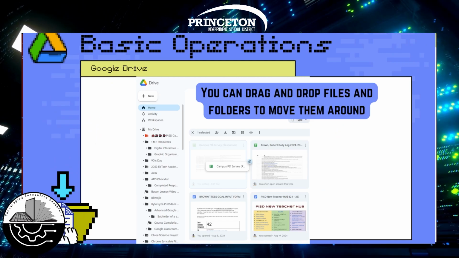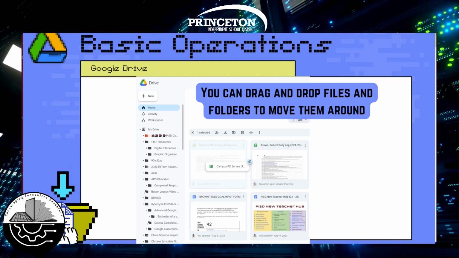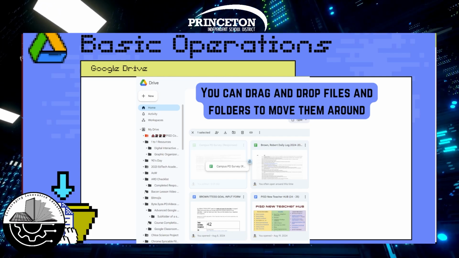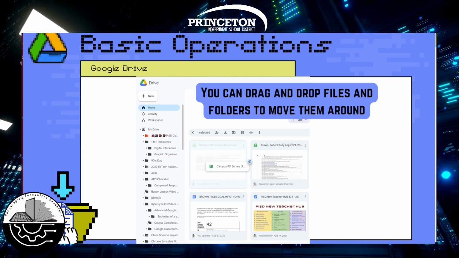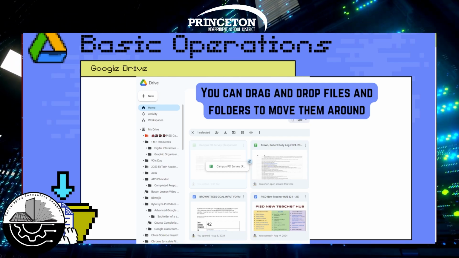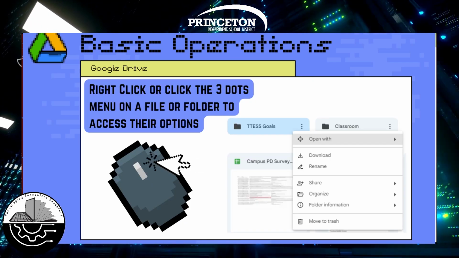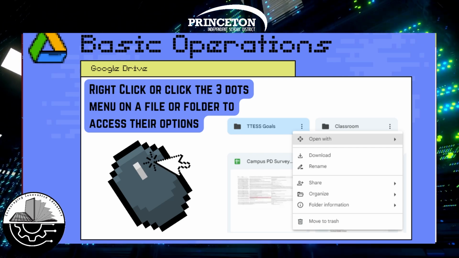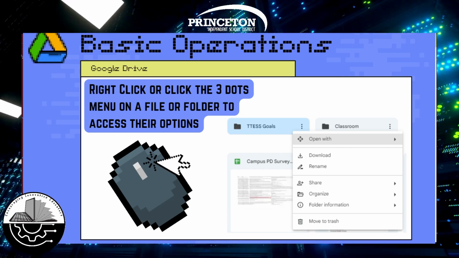So you can drag and drop files to move them around inside your Google Drive. Just click them and drag them, and you can drag files into folders, folders into folders. You can easily and quickly move things around in your Google Drive with drag and drop. Right click is another way. We can right click on a file or a folder to access the options there, and let's take a look at what some of those options are.